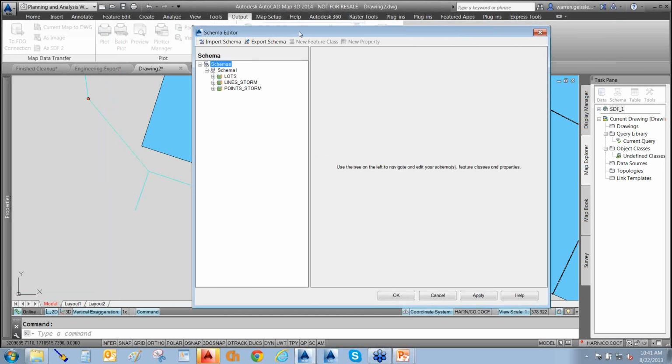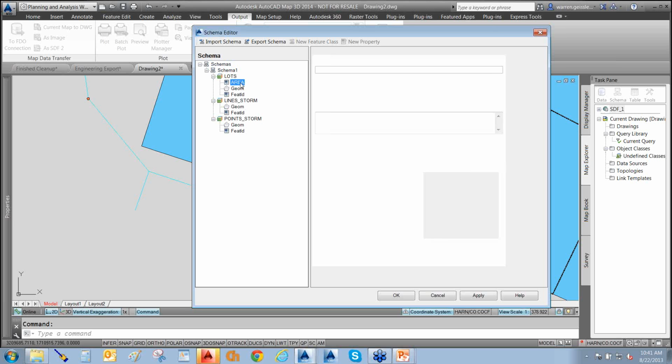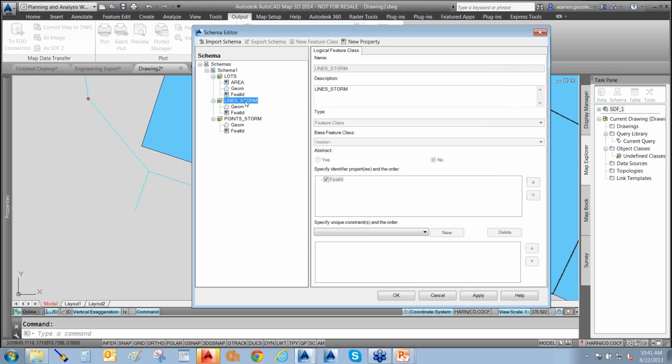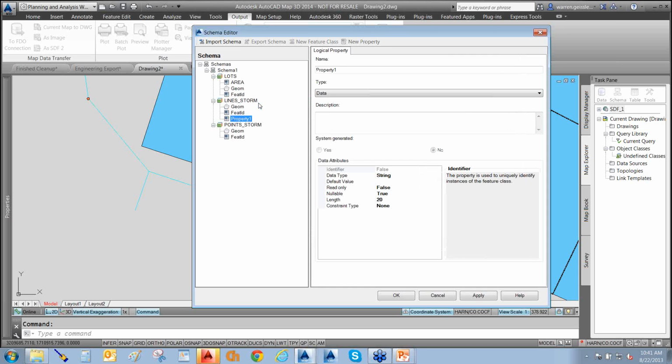Okay, so there's my schema, there's my feature classes, there's the information that I've got with my feature classes. As you see, not a lot. Like with my lots, there's the area. Okay, can add that in there. So the storm lines. Wouldn't it be nice if I knew what the material was? Okay, I'm going to right-click and I'm going to add new properties. So when you want to add new attributes, this is how you do it. Just right-click and I'm going to add new properties.